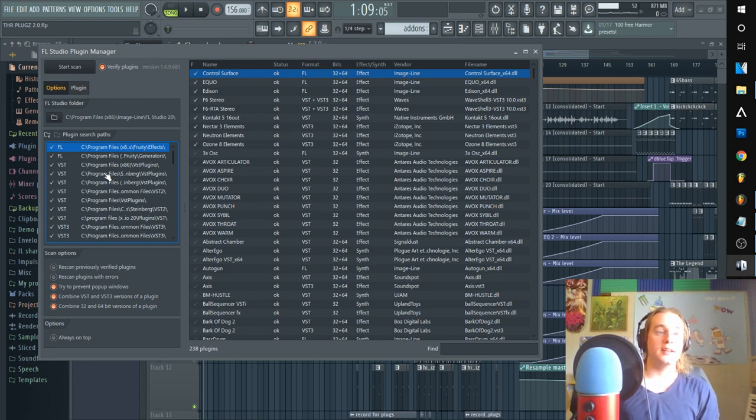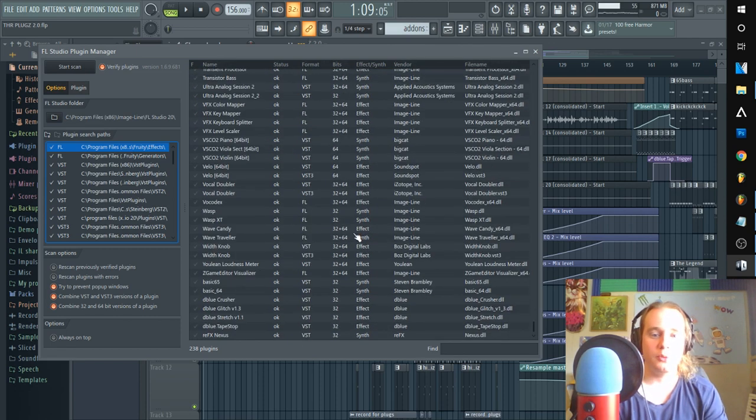FL Studio knows to look in this folder for new plugins. Then after that, you'll just click start scan. All right, I already have these in, so I'm not gonna do it. But once you click this, it's gonna look through all of them. Then you'll see in yellow, new ones.